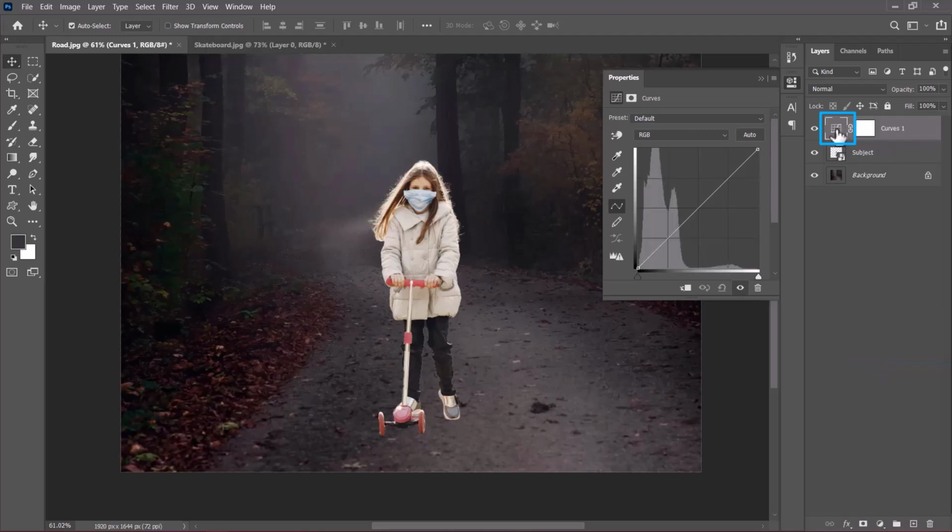With this portion selected, on the properties, you have three eyedroppers here. The one at the top controls the darkest point of the image. The one at the bottom controls the brightest point, and the one in the middle controls the midpoint. Before we do anything, let's click here to make sure that everything that we do only affects the subject layer.